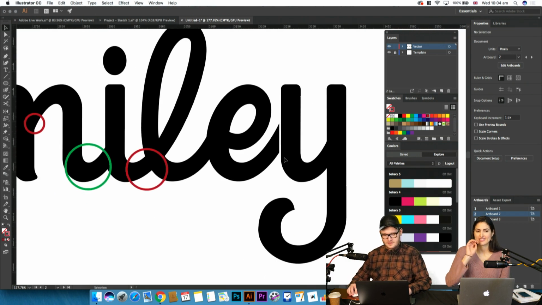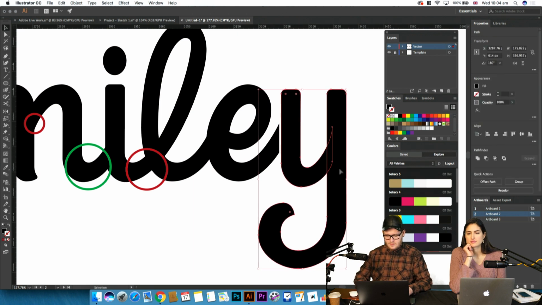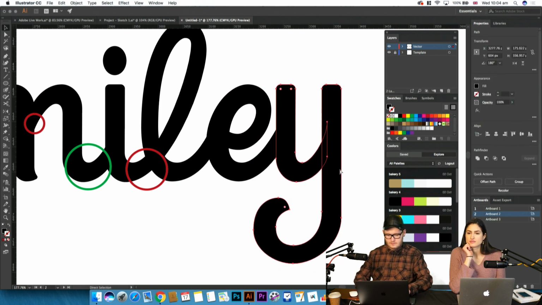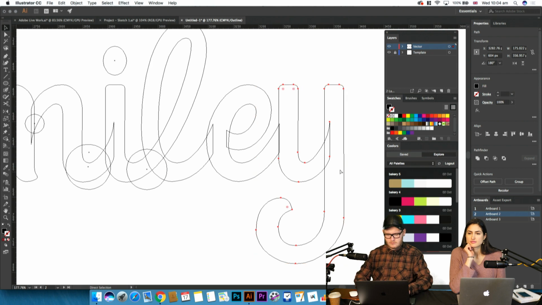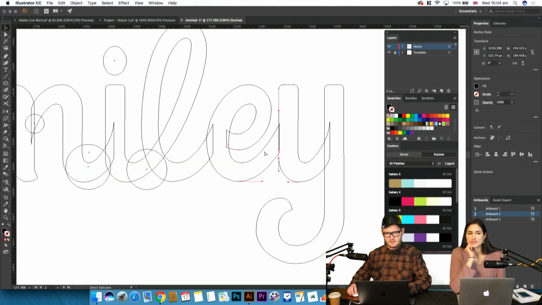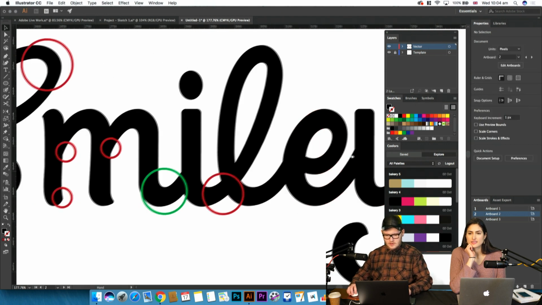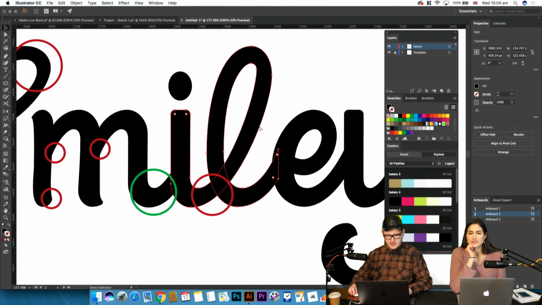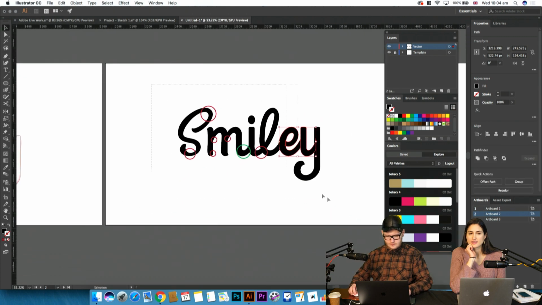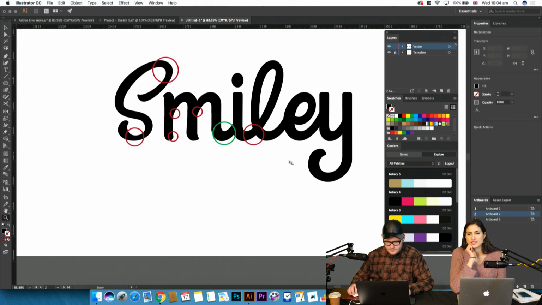Obviously, I need to fix this as well. I'm just going to do it now. Why not? Move that across. When I'm switching like this and pressing Command Y, I'm going into outline mode. This helps me see the paths a bit more. Oh, hello. I'll just select all these.